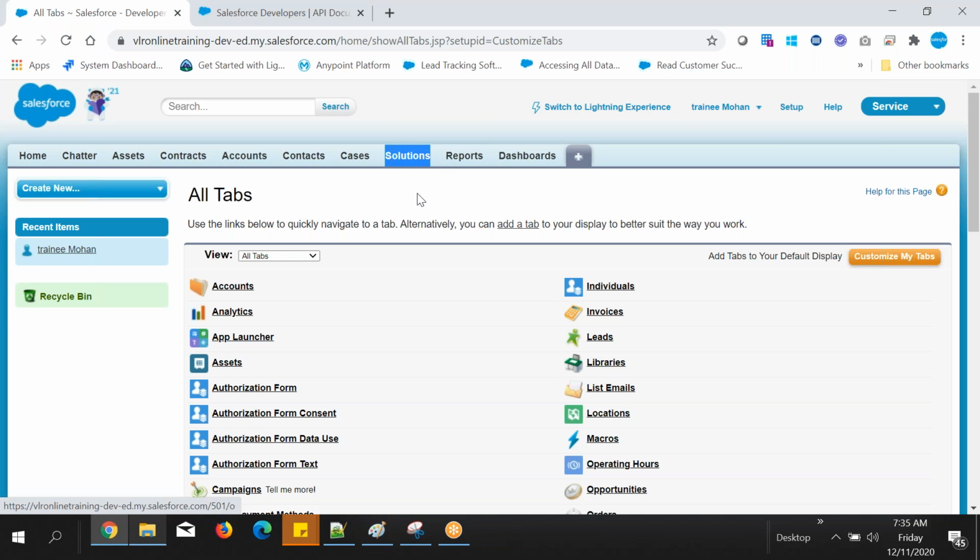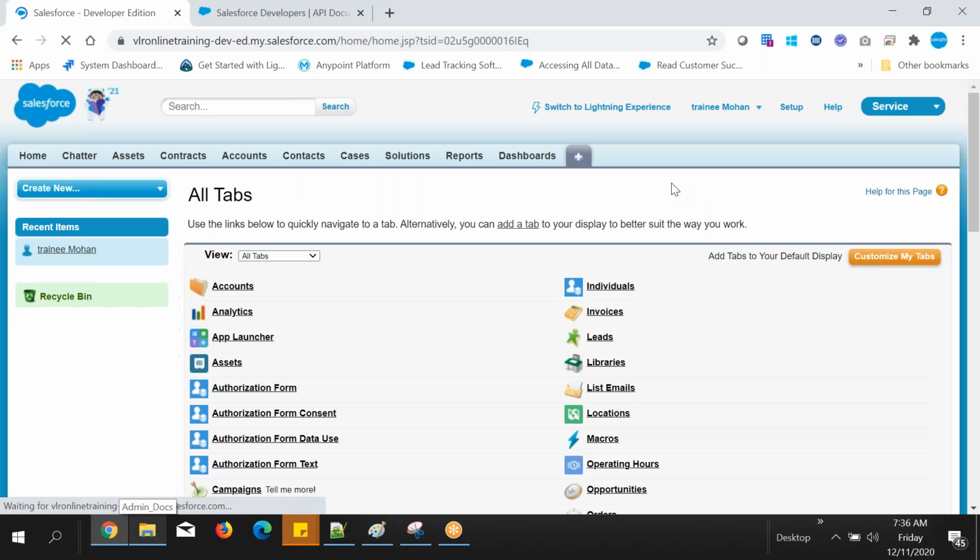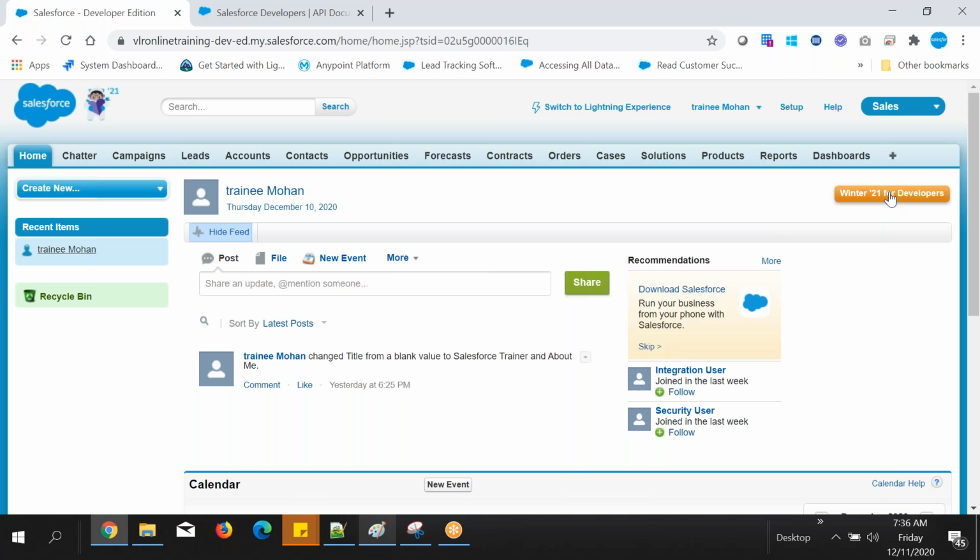I want to remove solutions from service. Again, one more requirement. Solutions tab from service application. That's it. And right now I am in where? Right now I am in sales. Think in that way. Right now I am in sales and I want to remove solutions tab from service application.